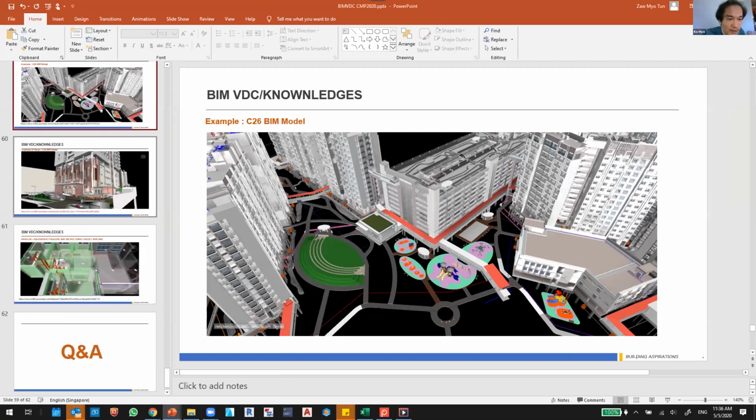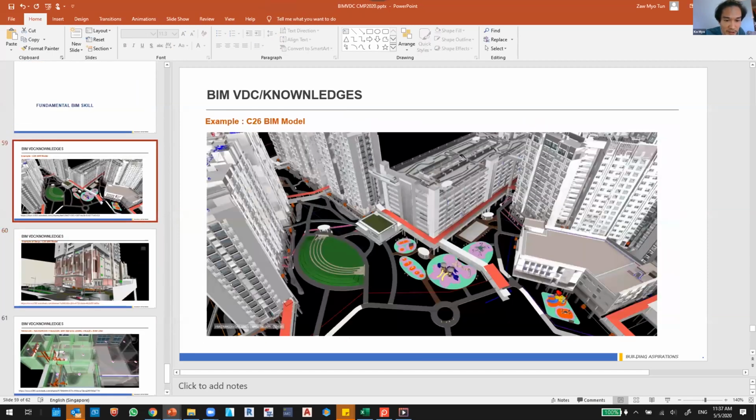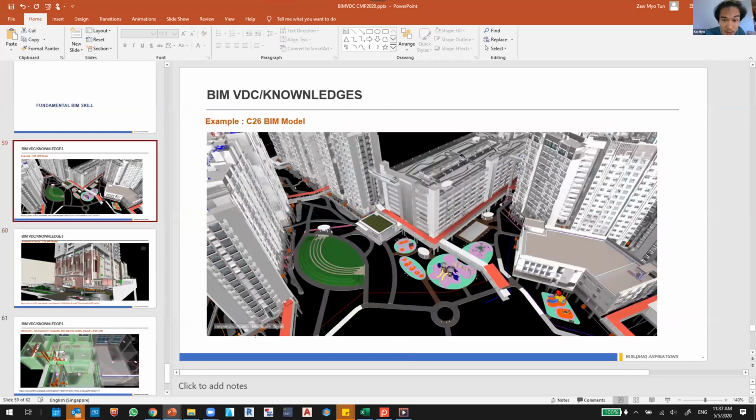What I need you to do is download this model, which is a 5-row units for Tengah Galaxy 5. I also provided the links for the Senja project and the C36 project, in case you want to navigate and walk through. You can see the design review and what issues you found. I mean, you can take a look.